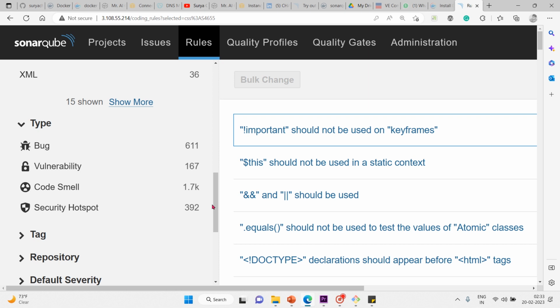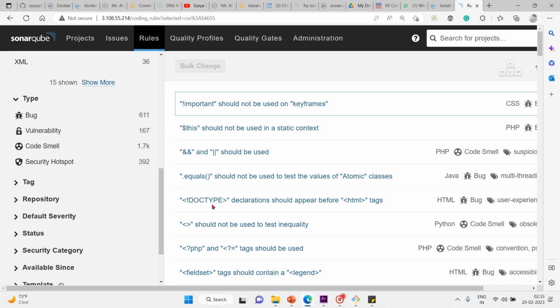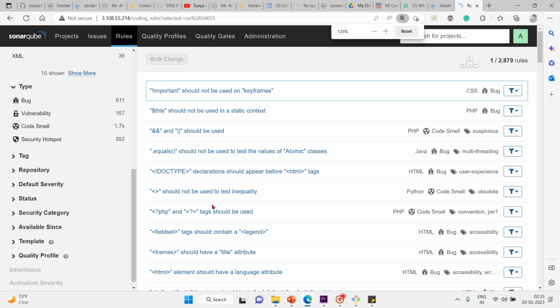Security hotspot rules draw attention to code that's security sensitive. It's expected that more than 80% of the issues will be quickly resolved as reviewed after review by a developer. So this rules page is the entry point where you can discover all the existing rules or create new ones based on the provided template. So let's see some of the existing rules.